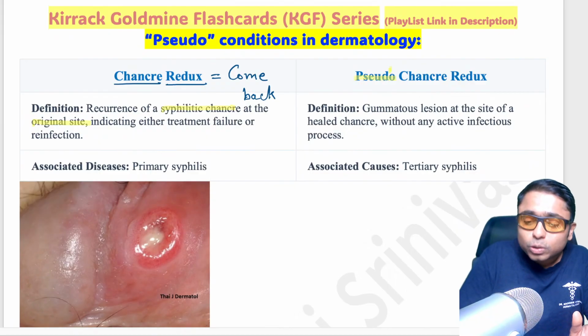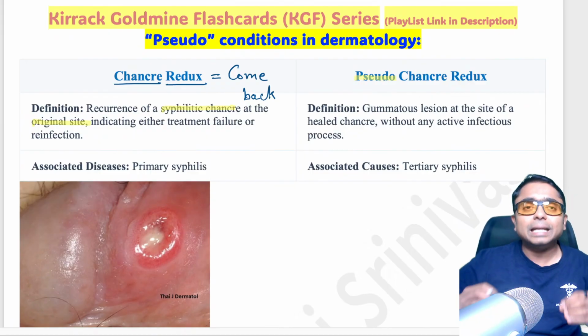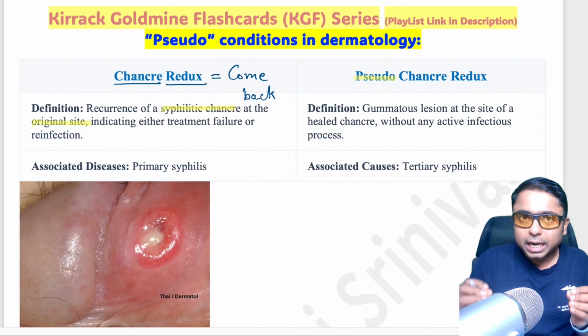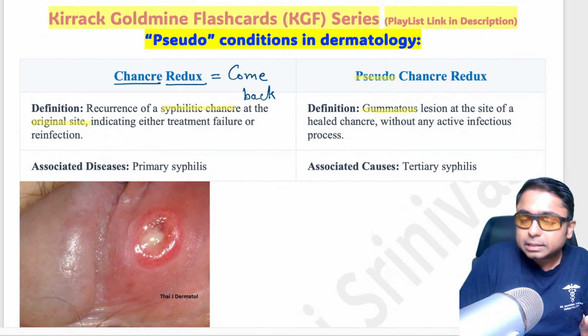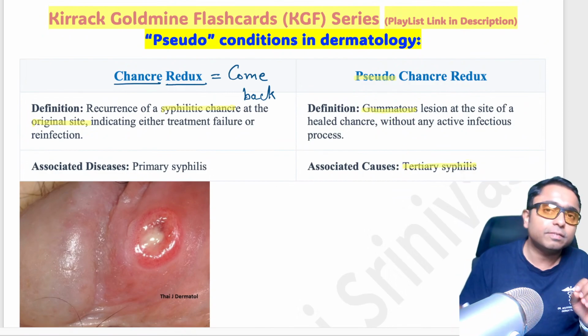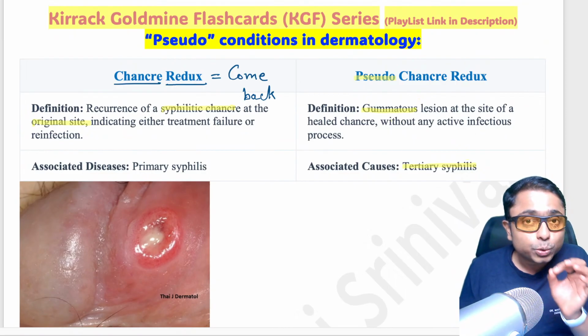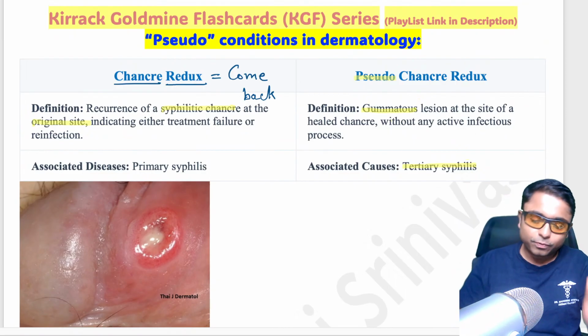So what is pseudo Chancre redux? Very simple. If at this previously healed Chancre site there is development of a gummatous lesion, which is classically seen in tertiary syphilis, this is what is called as pseudo Chancre redux. Okay, I hope it is very much clear.